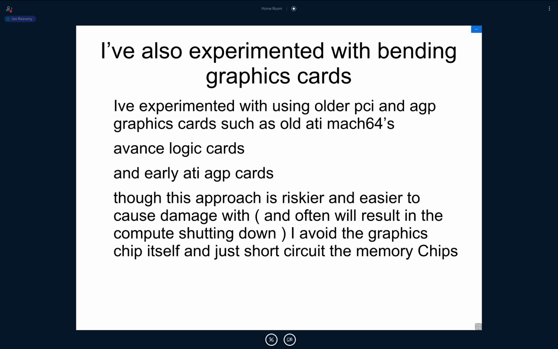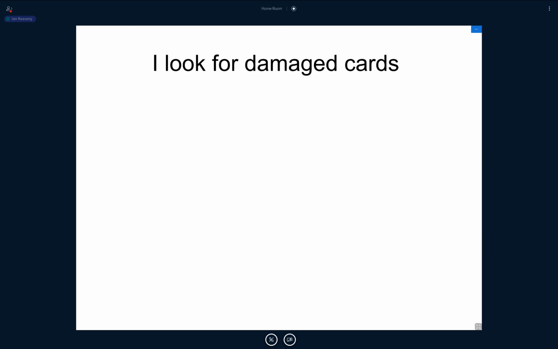So as well as trying to circuit bend graphics cards, just stop that there now. I also look for damaged video cards because they're quite interesting as well. You can get some interesting effects off them. Actually, a good reference for damaged video cards is the work of a guy called John Bumstead.